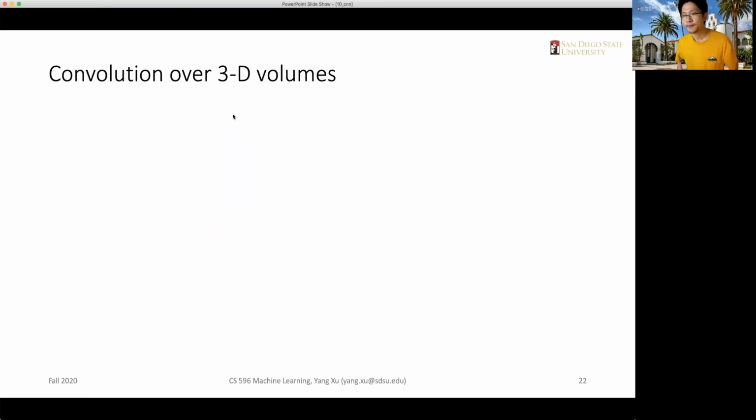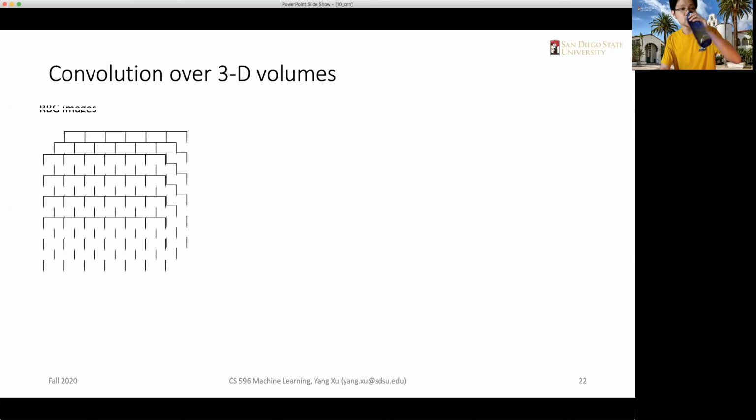All right. After the basics are done, now let's look at a more complex case in which the input is not a flat matrix, but a 3D volume. This is a more common case when we deal with color images.